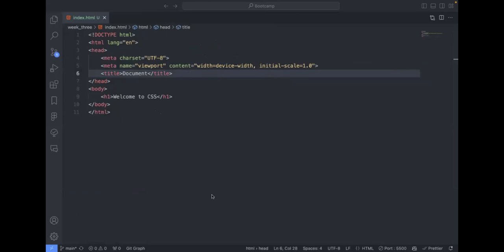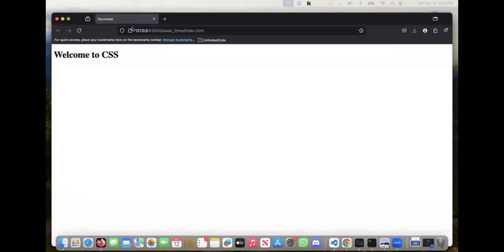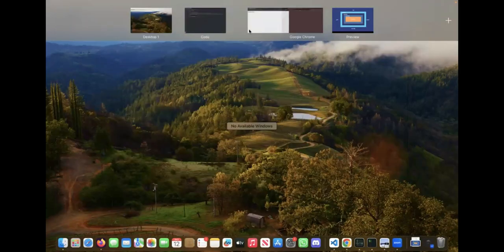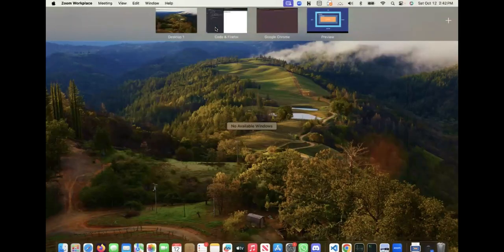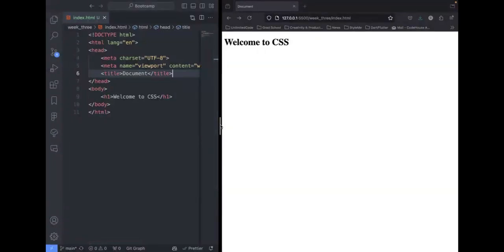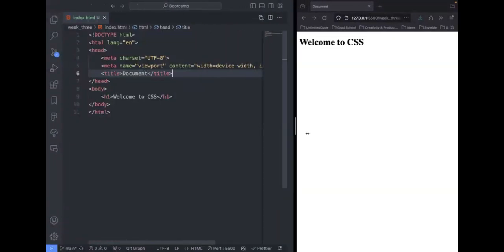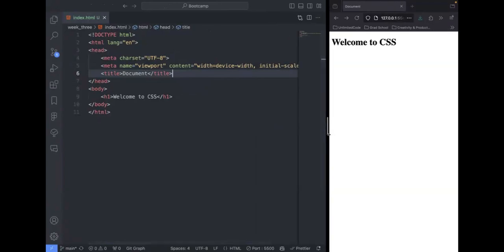Let me bring it to this screen so you can see what that produced for us. Let me put them side by side so we can see both the source code and the output. All right, so this is the HTML markup that produced this. This is the H1 element. Last week we talked about different elements, so H1 is one of them.